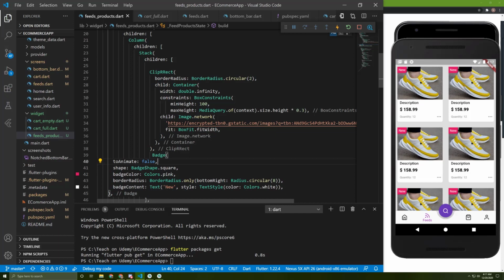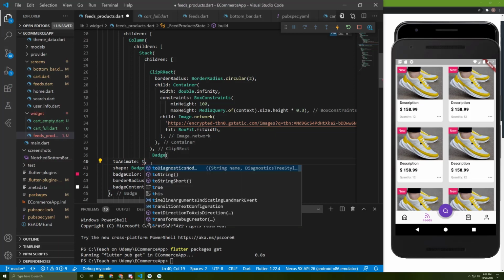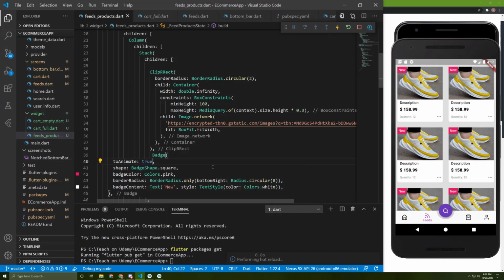And let's change the animation to true. So when the user opens this page, this new badge will animate. So let's go back now. As you can see, it's being animated.